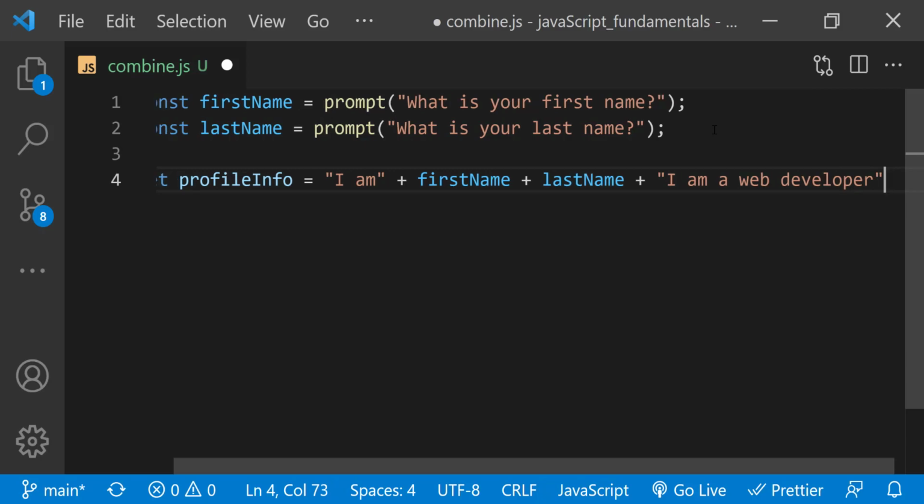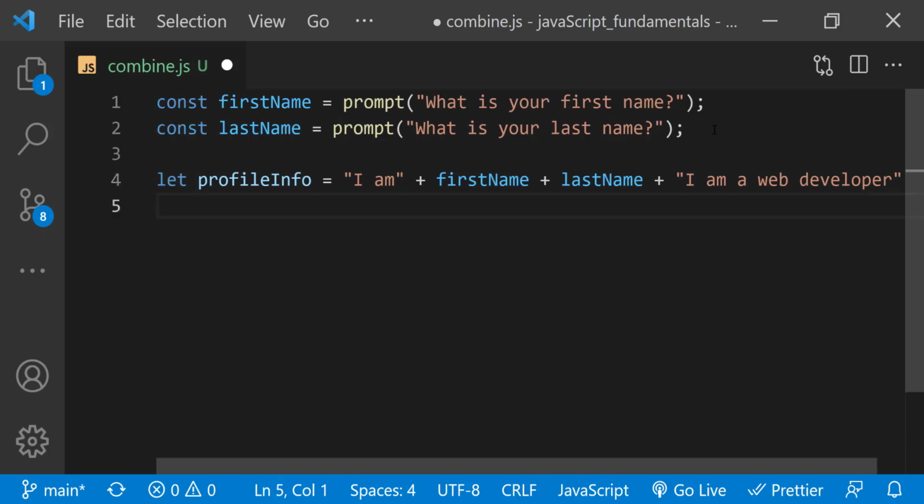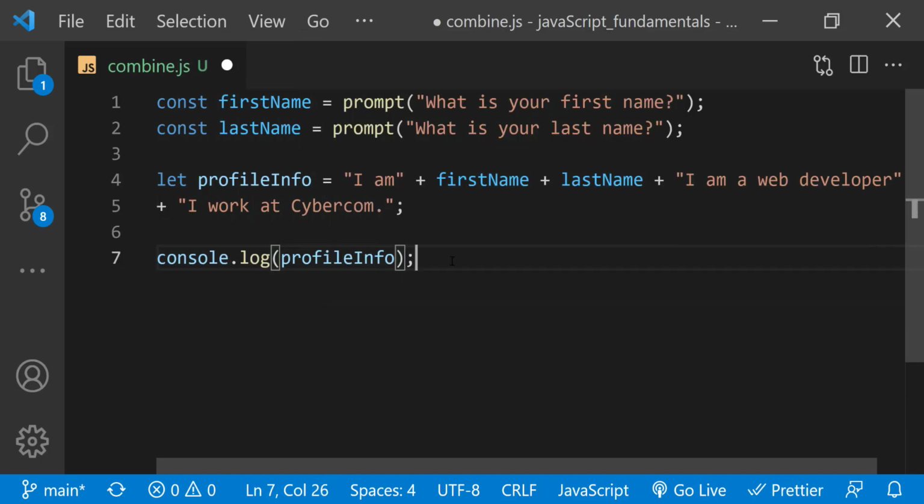Now I'll press enter, go to the next line, and add addition operator, space, followed by semicolon. So notice how we are combining these strings together with just an addition operator. I can add as many strings as I like just by using the addition operator like this. I also display the value of profile info in the console. I'll save the change.